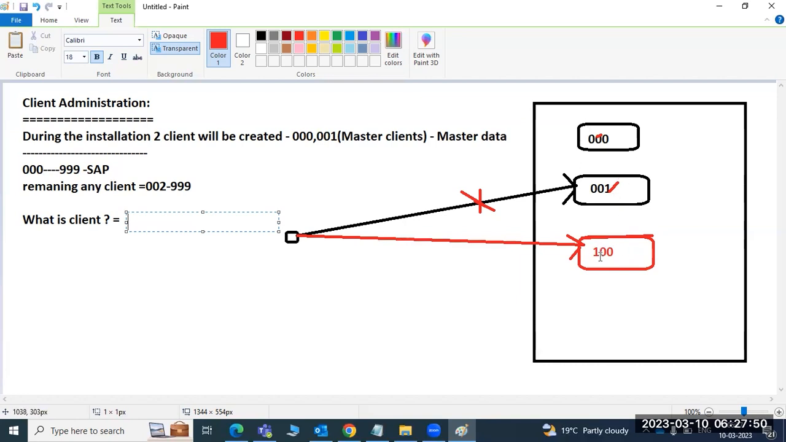You have to create one client. There you can do whatever you want. That is our client, and that's why we call it the business client. You can give it any number, either 100, 200, 300, 400, whatever. You have the numbers, right? From this number to this number, any number you can give it. So in production, we have one client.